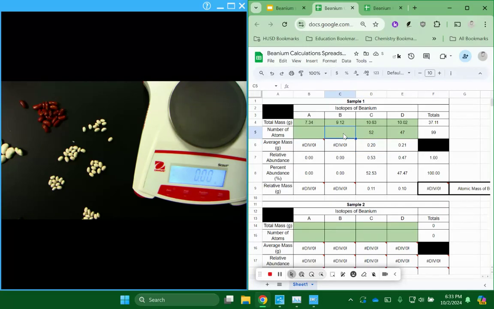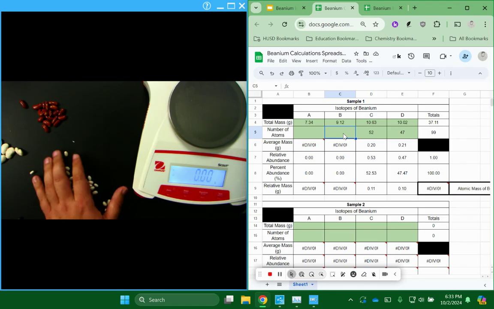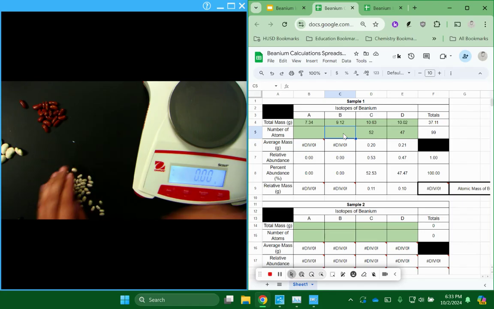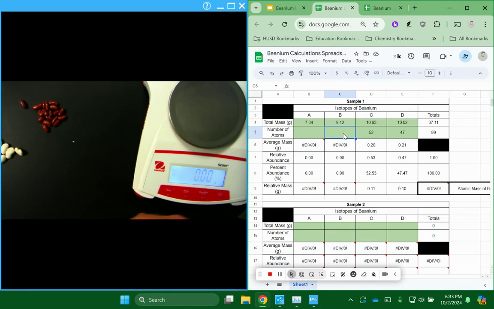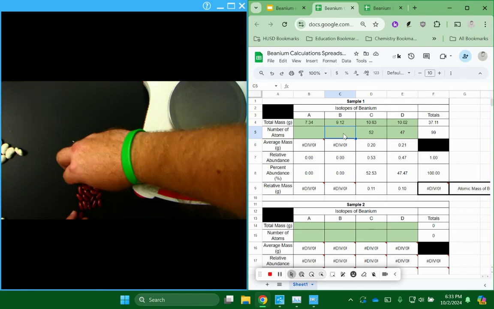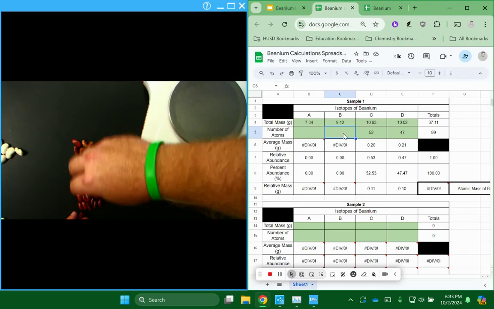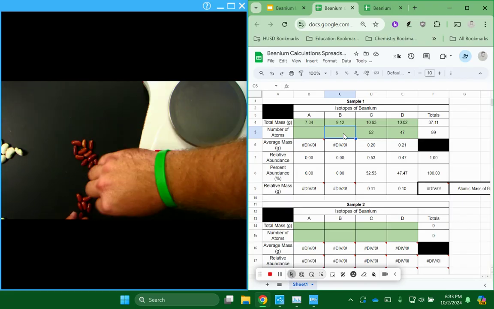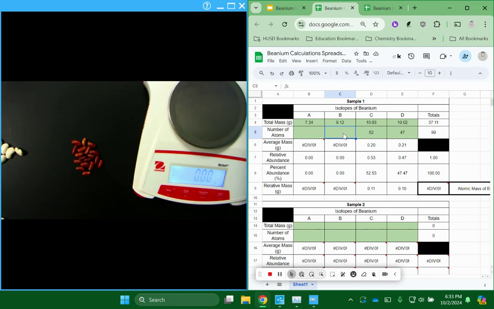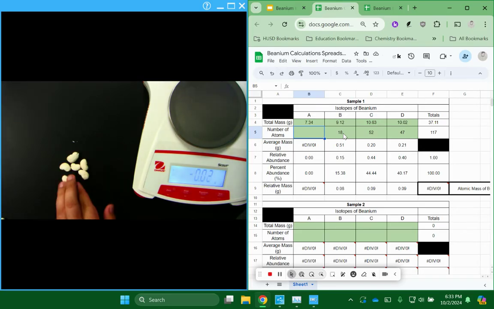Okay, let's count isotope B. Okay, isotope B, I've got 3, 6, 9, 12, 15, 18 of those. Okay. And then for isotope A, I've got 2, 4, 6, 7. So I'm going to enter a 7.